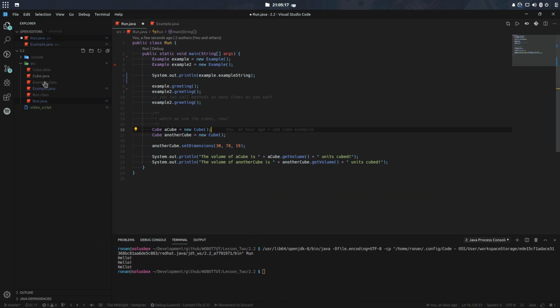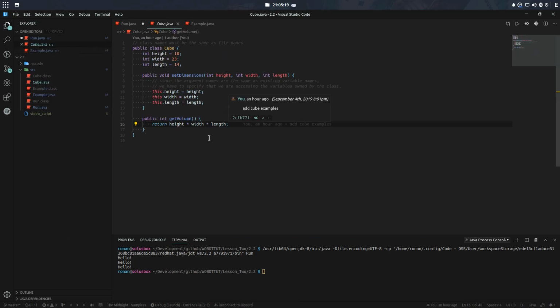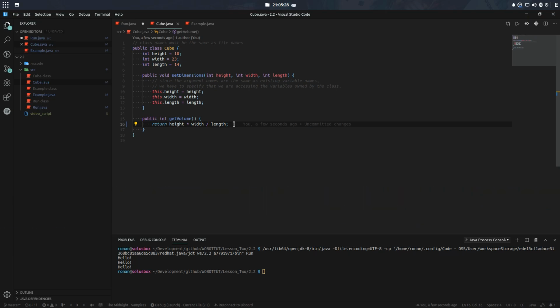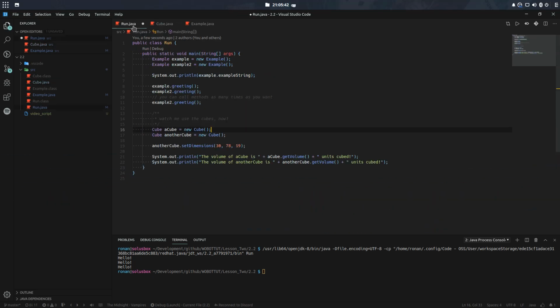So, for instance, if we open up the file for the cube class, if right here we had accidentally said height times width divided by length, they would be putting out the wrong volume. However, to fix that for every single cube object in the entire program, all we'd have to do is go to this file, change the one line, and then every single one of them will work as intended because they all draw their code from the same source.